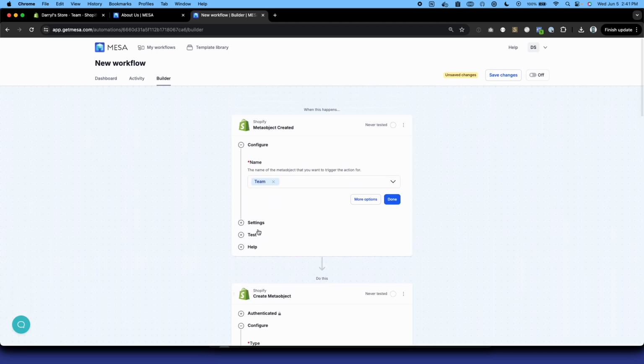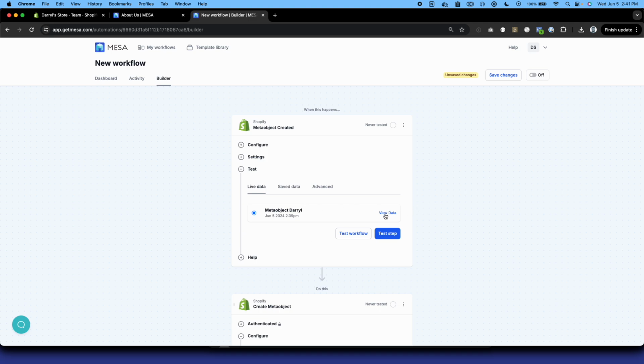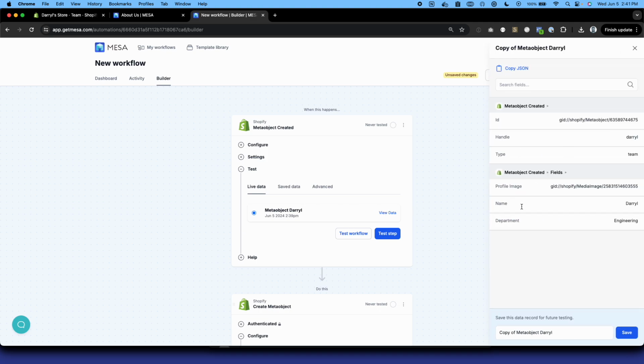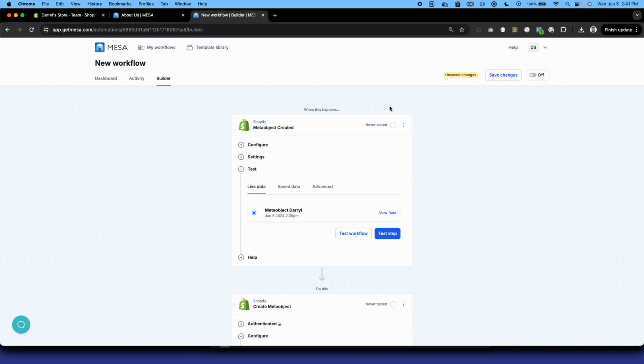We also added testing support, which allows you to see the data, essentially how the data is rendered. So yeah, that is pretty much the meta object. So you can create, you can update, and you can also have triggers whenever it's created, updated, or deleted.